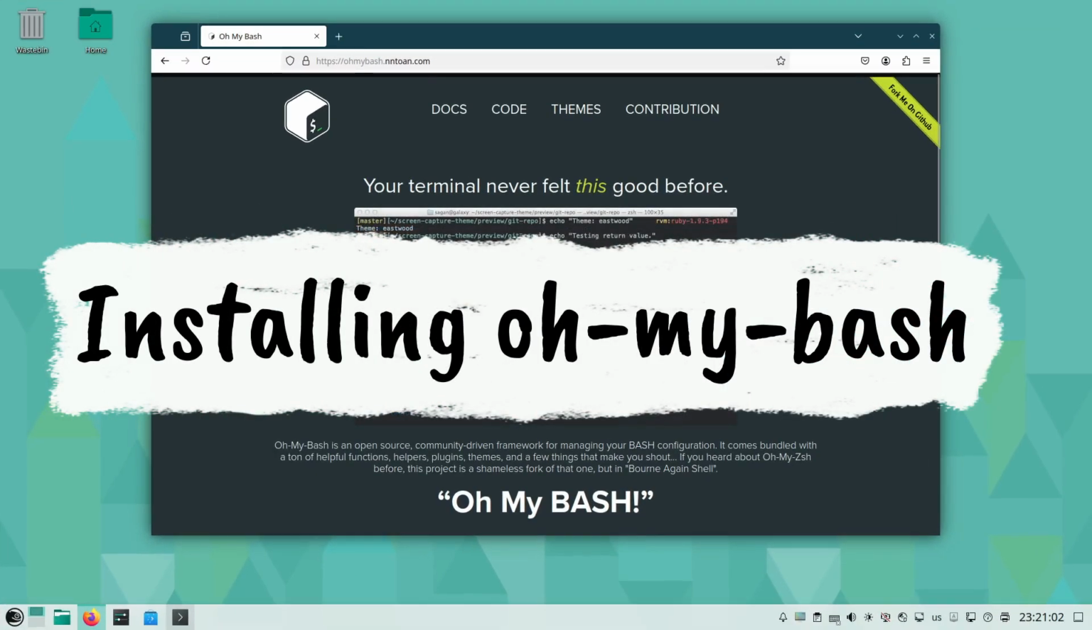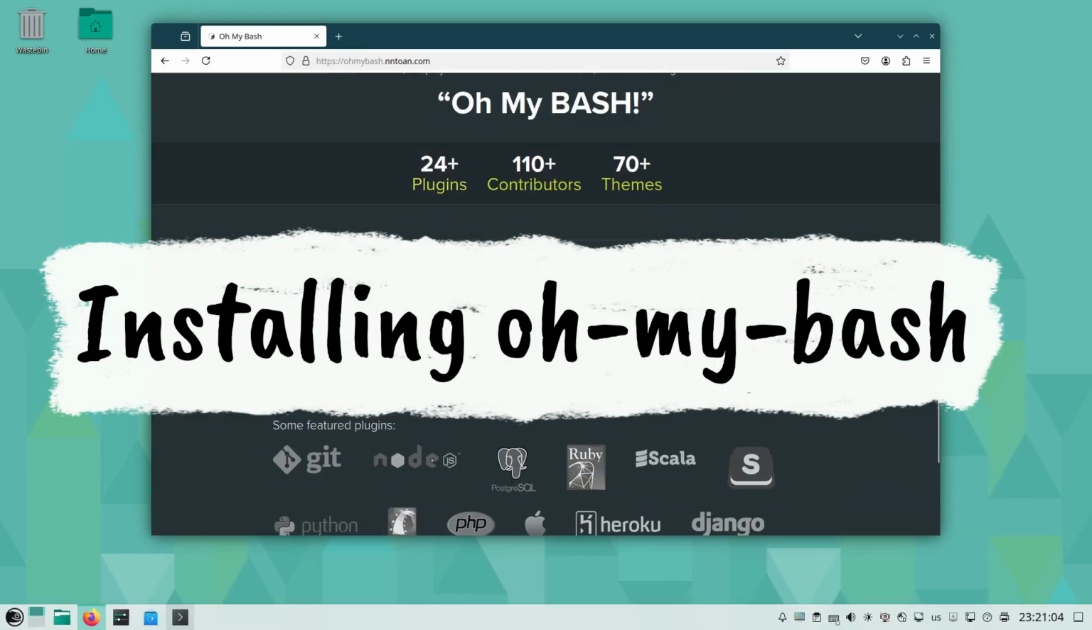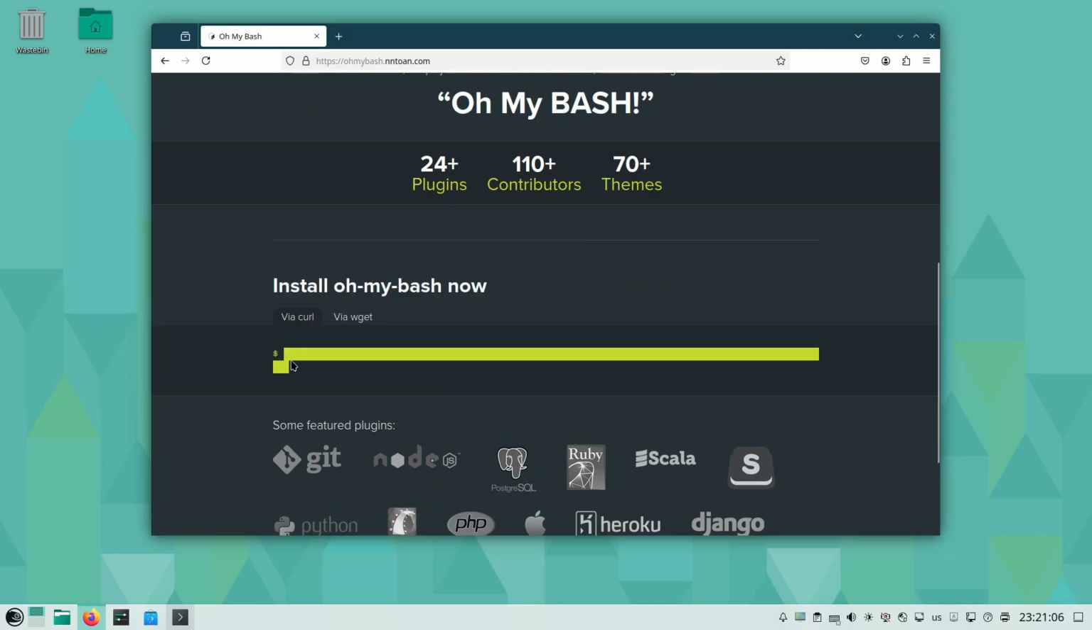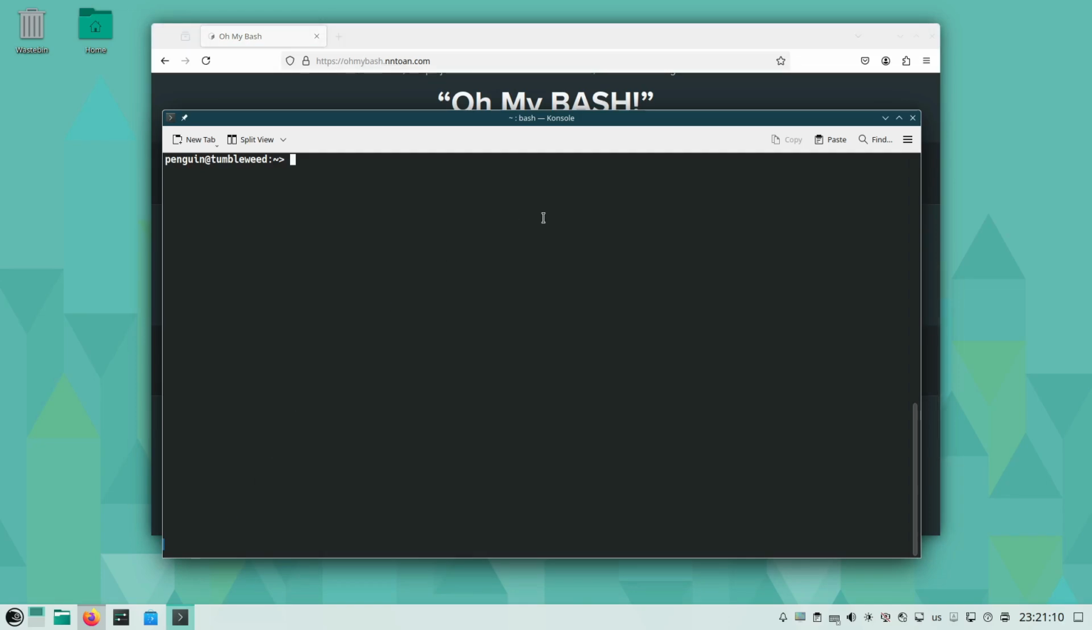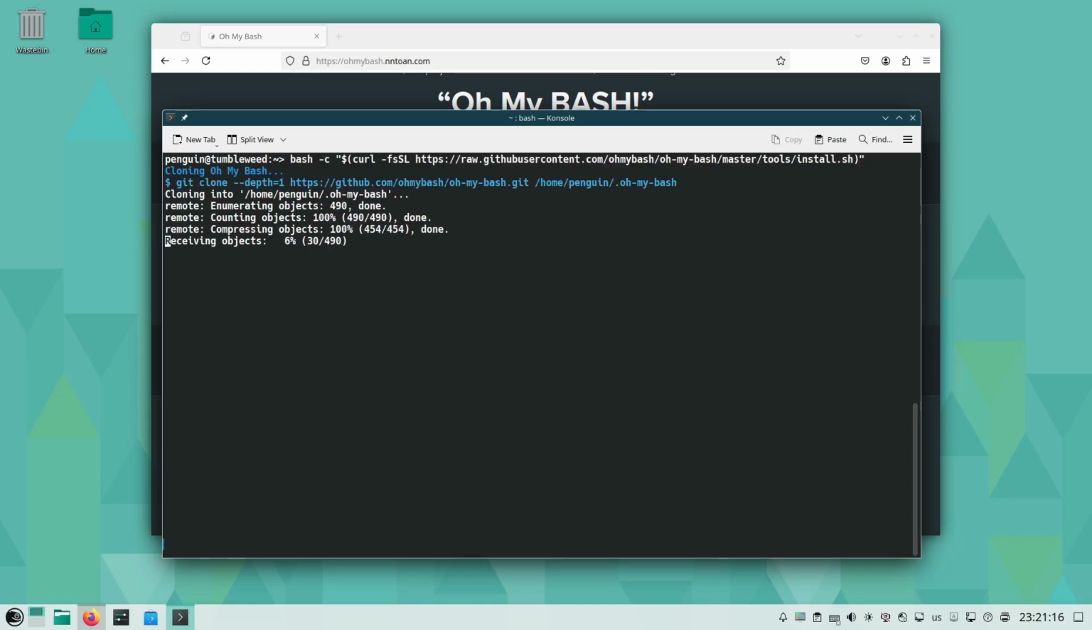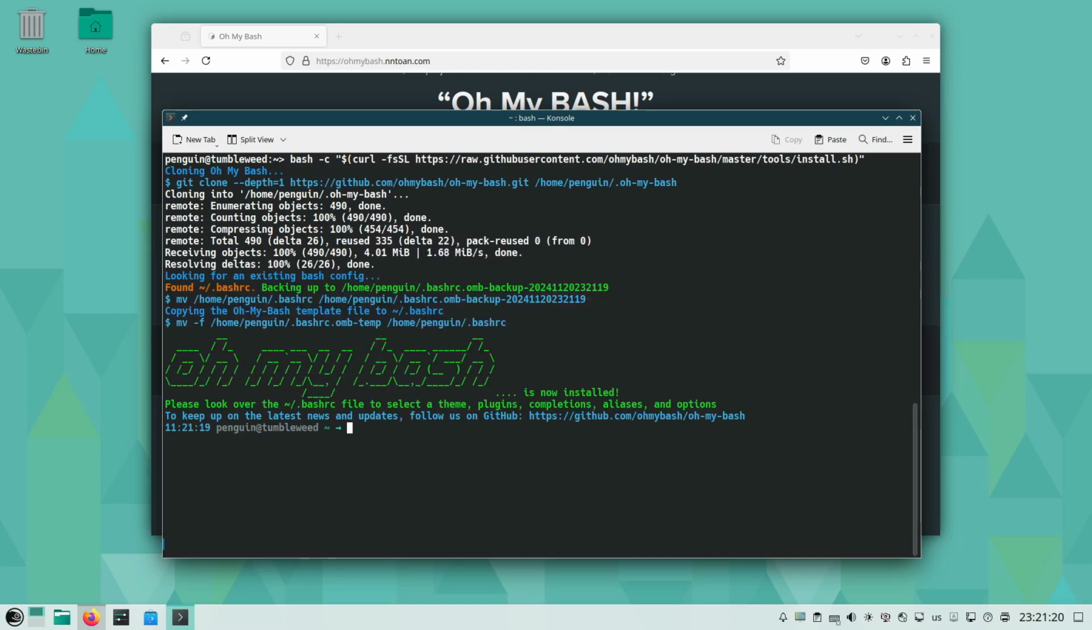Now let's install Oh-My-Bash on our system. All you need to do is copy this and open your terminal with your preferred username, and we just paste and press enter, and voila, the magic happened and Oh-My-Bash will be installed in our home folder.